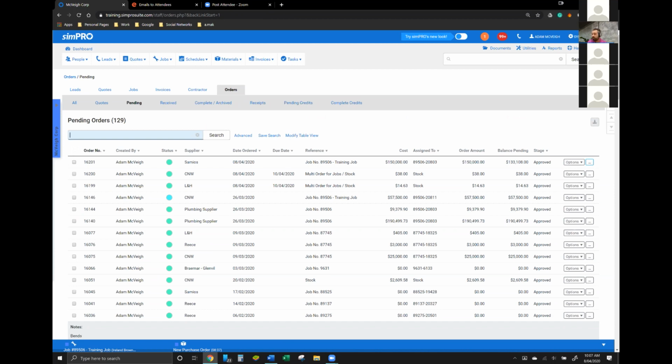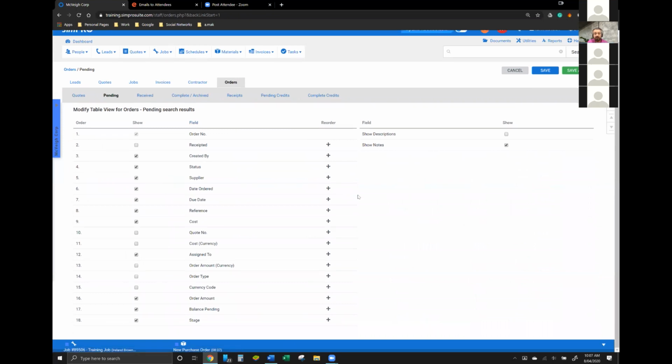Now, when you want to rejig this whole area in here, one of the things that you want to do, making sure that you have permission to do so, is use this modify table view button right in the middle of the screen. What that lets you do is turn things on and off. So if you don't really care about what it's assigned to or the reference or date ordered, by all means, jump in here and turn them on and off. So that way you actually know what they're for.